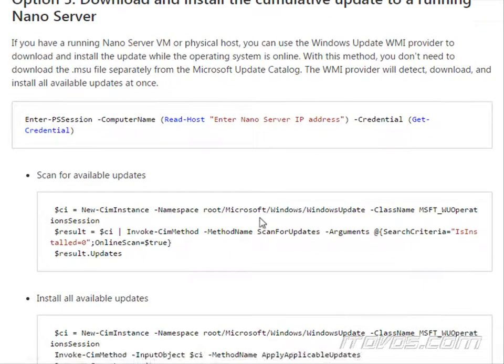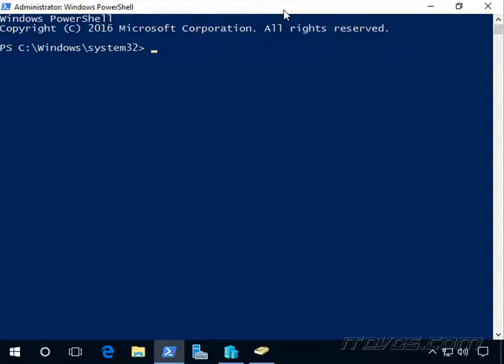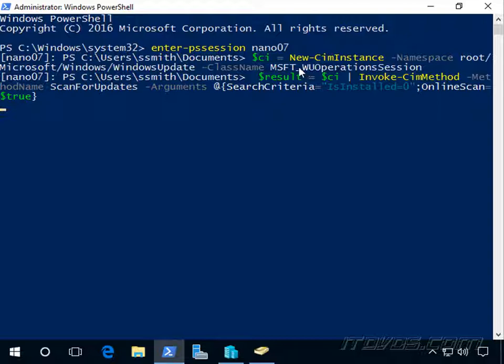But now let's look at actually using our Windows Server Update client like we normally would. So we're going to enter a PS session, and then we're going to use these commands to scan for available updates. So let's do that. I'm going to enter a PS session into Nano. Let's do Nano 07. And I'm just going to copy and paste those commands in here.